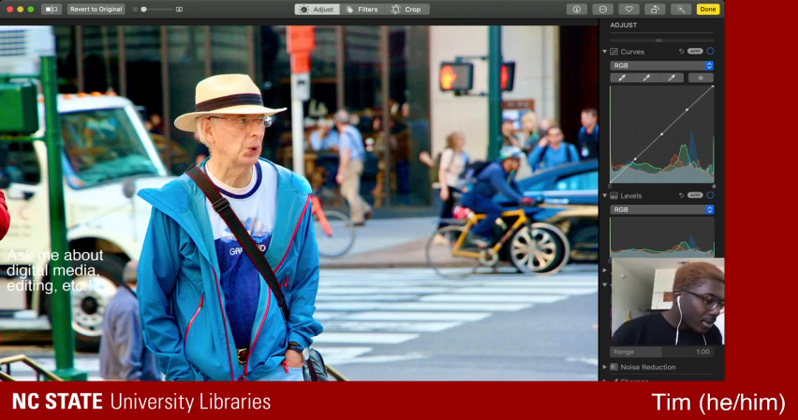Let's see. I think levels lowers the threshold, so it lightens the darkest point and darkens the lightest point. Yeah, that is pretty much how I'd describe it. And it does so in a really subtle but effective way. So it kind of works out that way. Definitely a useful tool here.